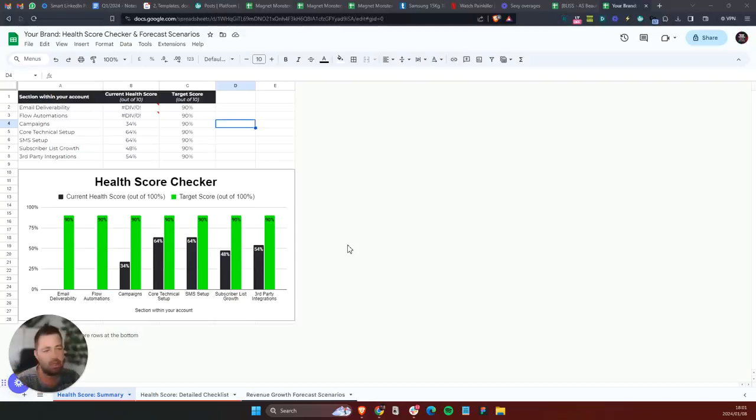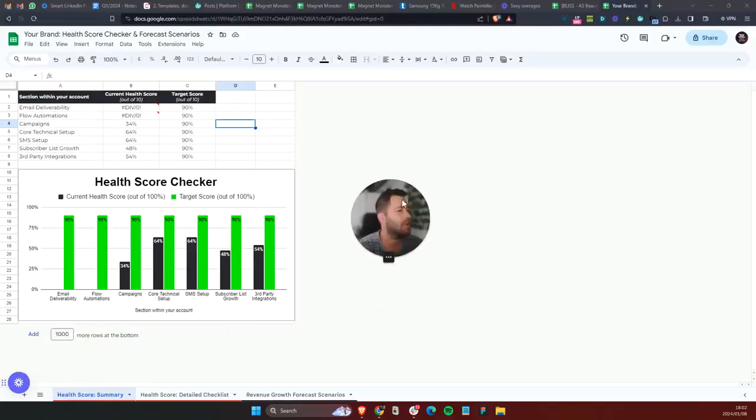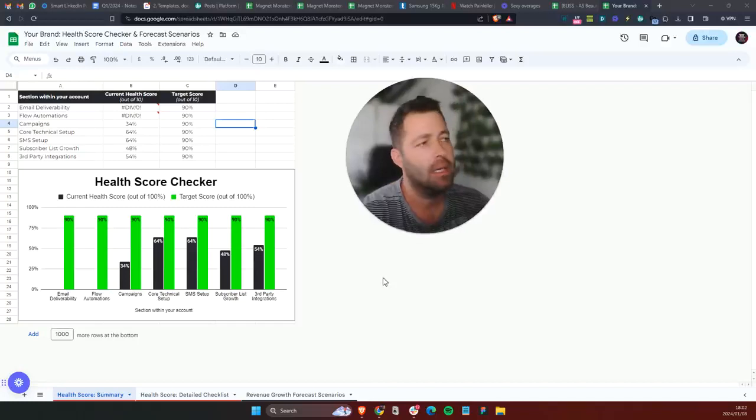Okay, so everybody wants to master a Klaviyo audit sheet. Here at Magnet Monster, we have built ourselves a very simple yet super effective Klaviyo audit sheet that we use on client accounts. Now, it kind of looks like this. I'm, of course, not going to expose everything about it, because it has taken us some time to create it, so I can't just give it away for free.